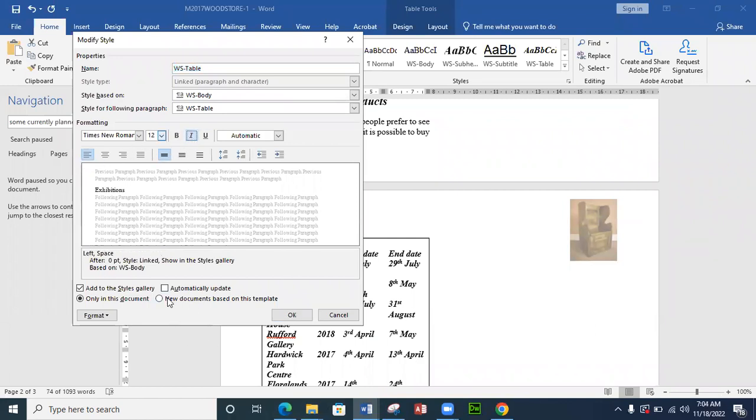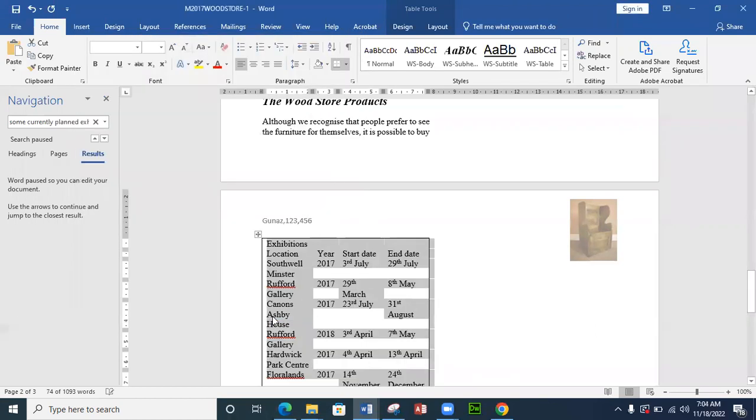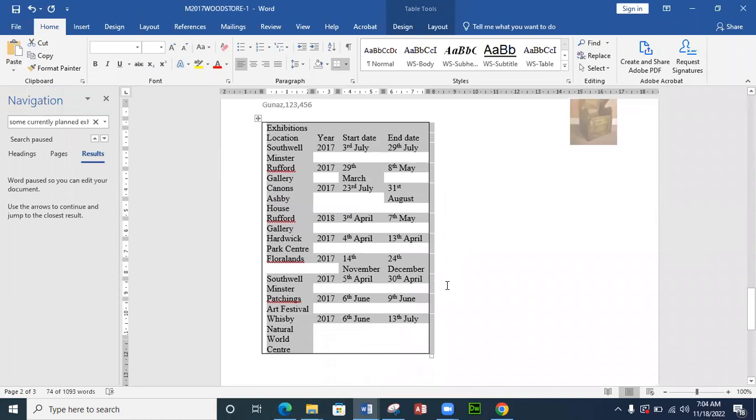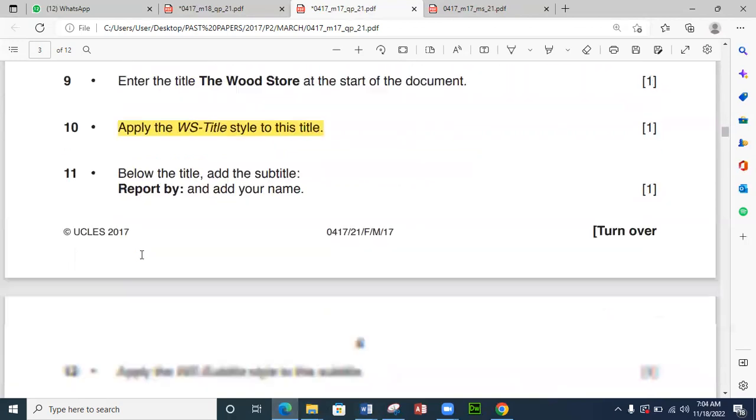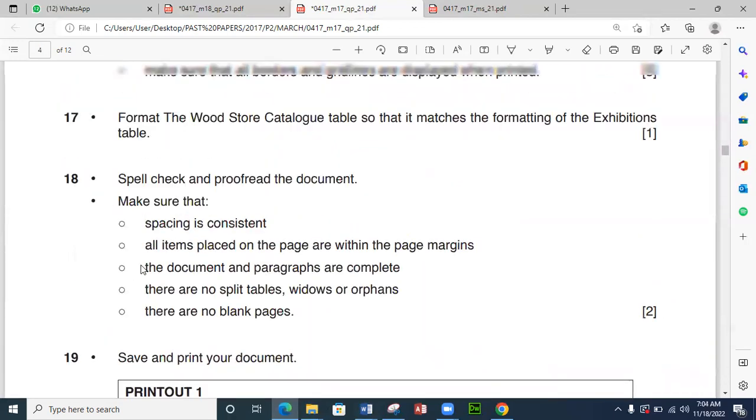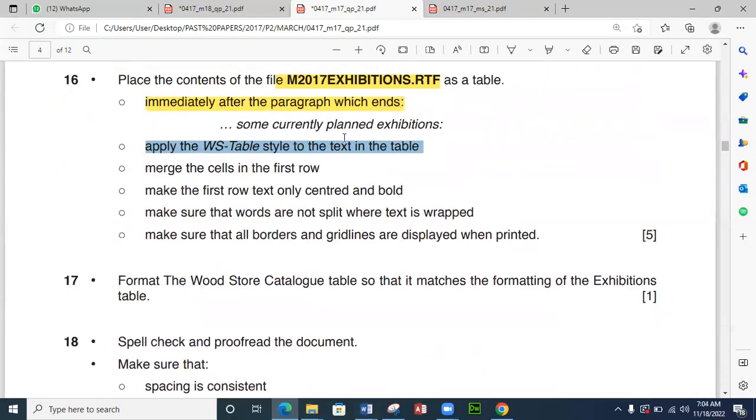And left, the rest is fine. Okay. So you can see this is applied. Next thing, next point is... Okay, this is done. Merge the cells in the first row.